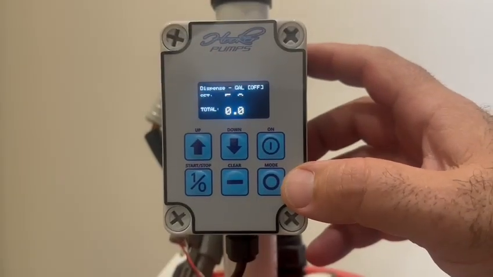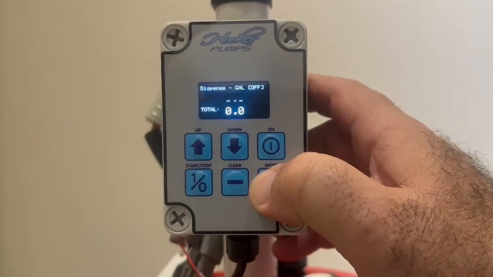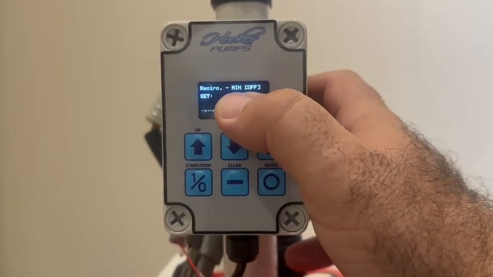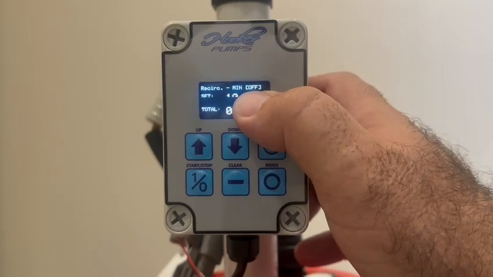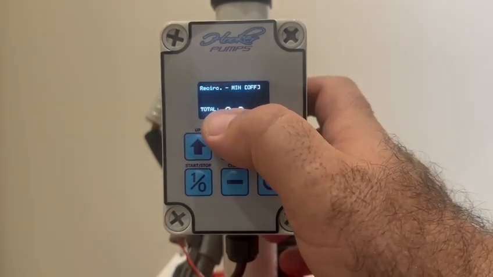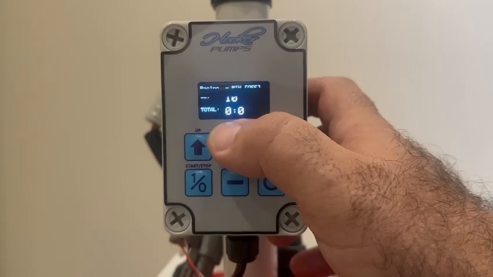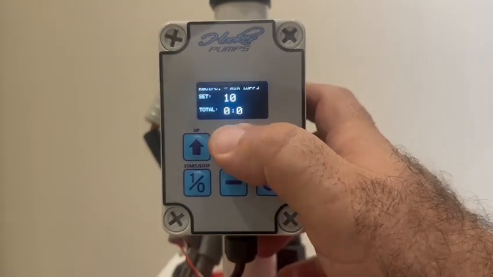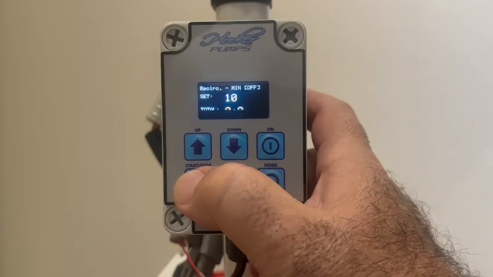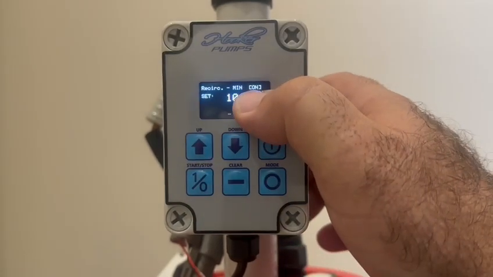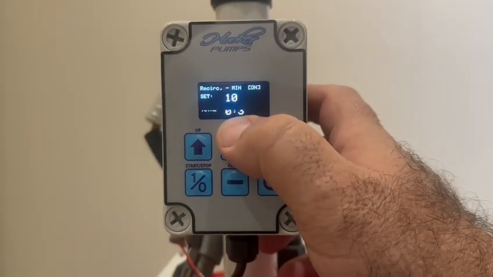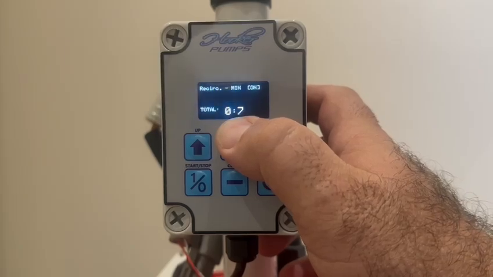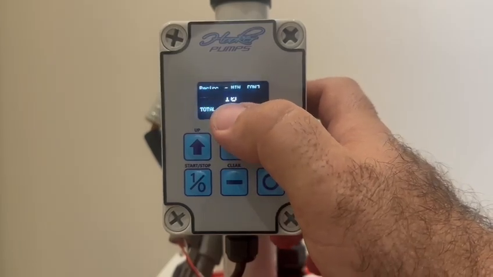Recirculation mode. You're going to press the mode button one time. It goes into recirculation mode, and it's set in minutes, and it shows the current pump status is off. The default set point is set at 10, and the total is the amount of time elapsed after pressing the start button. To start it, you press the start button. The pump turns on, and the total starts going up in time, and it's agitating inside of the IBC tote until 10 minutes is reached.